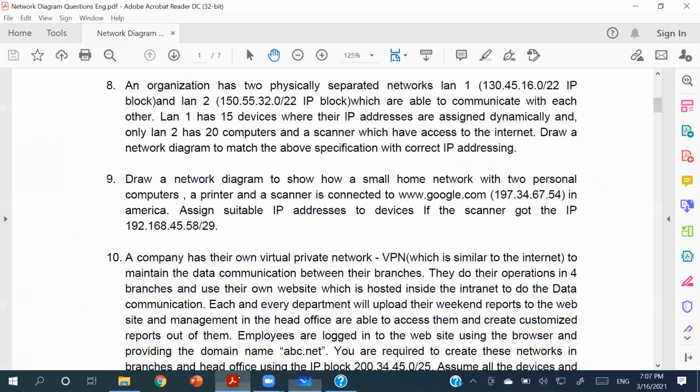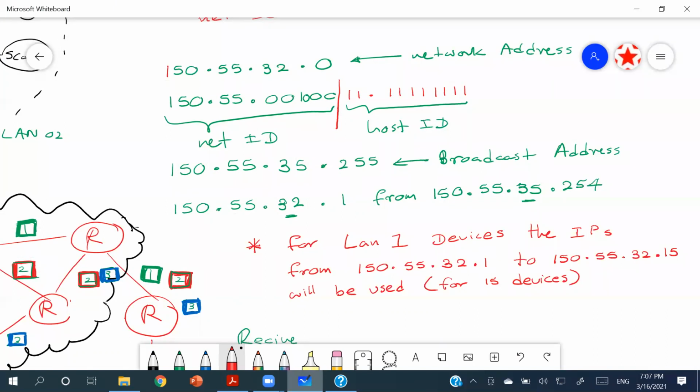Right? So in LAN 2, they say there are 20 computers. And again, when it comes to the routers and L3 switches, one point is important. These things will acquire an IP address from each and every network that they are connected with.